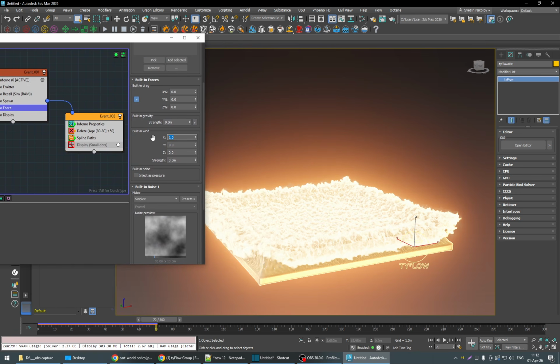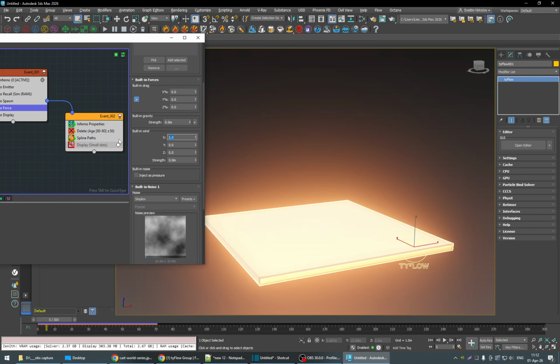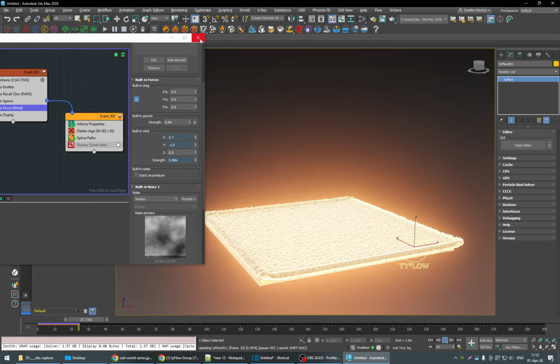I'm just gonna use the built-in wind. So I'm gonna use, let me just rewind it so that it doesn't recalculate the entire timeline, 0.7 minus 1, and the strength of the wind force was very low. It was 0.08 meters. So now it's gonna start blowing everything to the side.